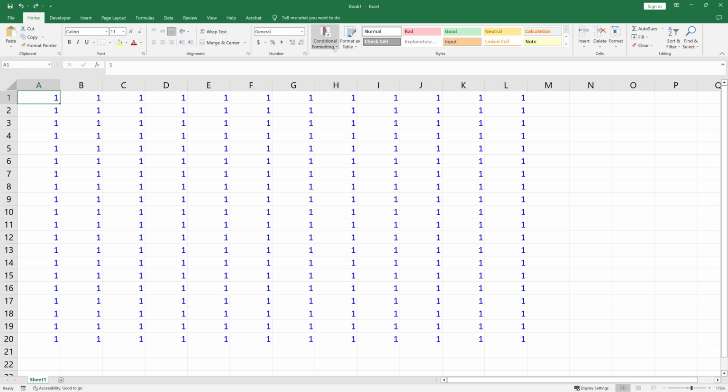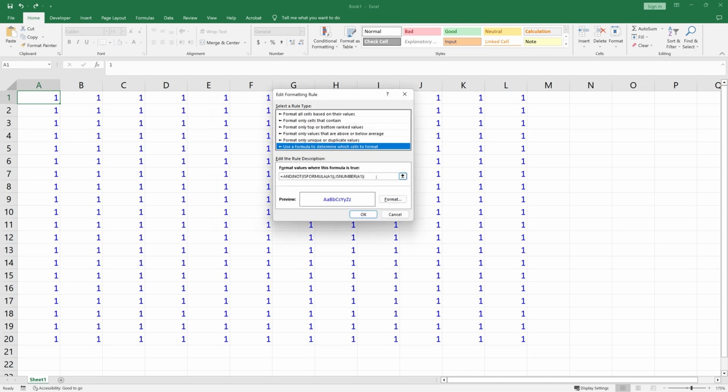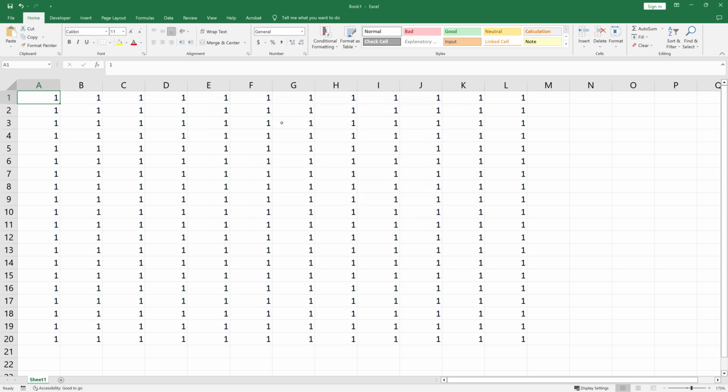Okay, so I'm going to come back up now to conditional formatting, go down to manage rules. I'm going to double click my formula and just copy it in here so I don't have to type it again when I show you how to break it. And then I'm going to delete this rule. Click OK. So now you can see that rule has been deleted, so all these values are now just formatted as black.